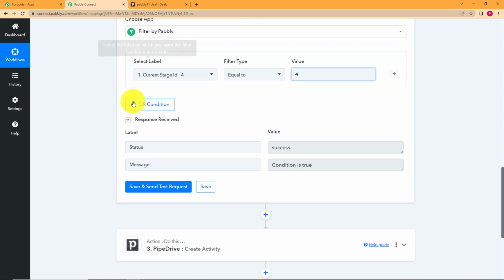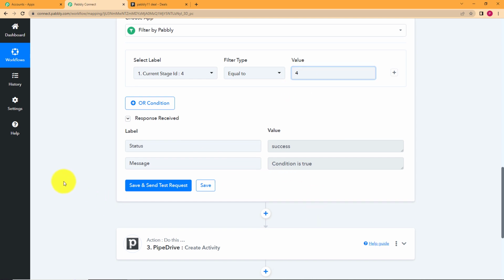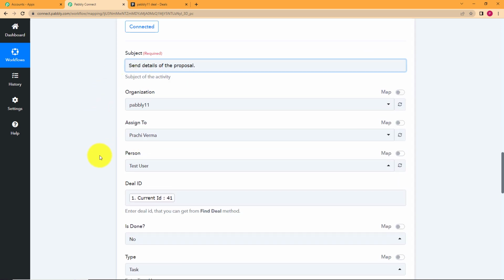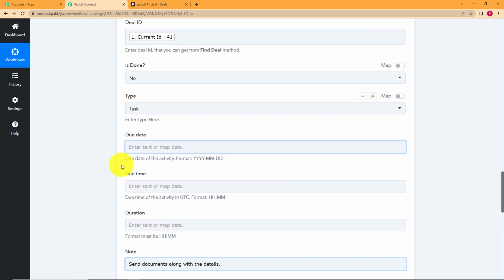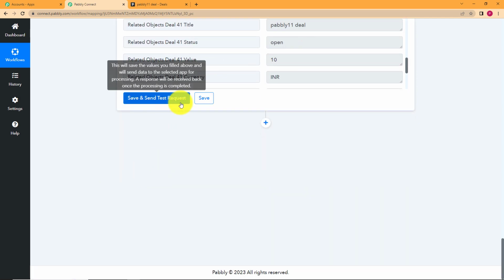So this was true. And now this will be applicable every time a new deal is added over here and the stage is updated to the 4th stage. The ID should be 4. Then it was our action application, again Pipedrive, to create an activity, and then we entered certain details over here. Remember not to forget the deal ID. It will help you to forward this detail of creating an activity to the specific deal over here. There is no due date or due time for that, and we entered the note if you want to enter any note for the activity, and we clicked on save and send test request, saved the workflow, and then checked that yes, an activity was created. So this was the whole workflow.